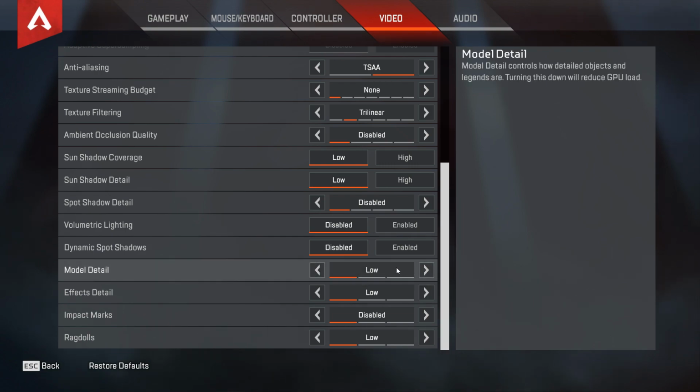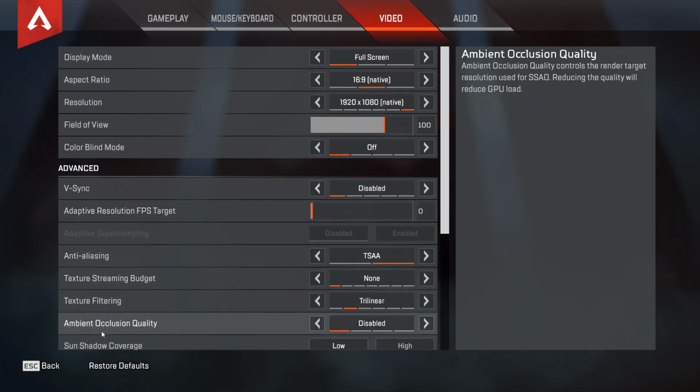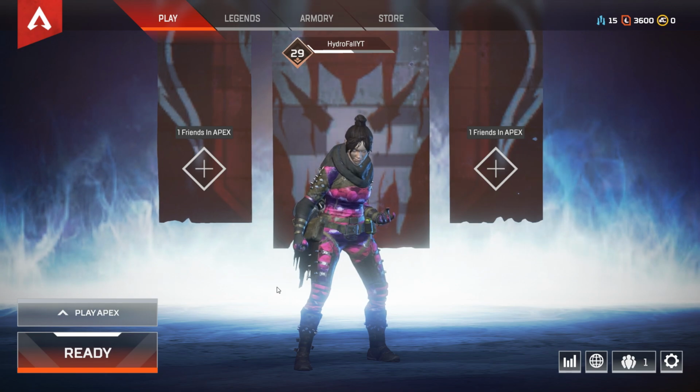You can turn up model detail if it really means that much to you. It might impact your FPS a little bit though, and so will effects. Impact marks will really make no difference overall, and I don't believe ragdolls will either. So anyway, that's it for the settings, and I will now go to the outro.